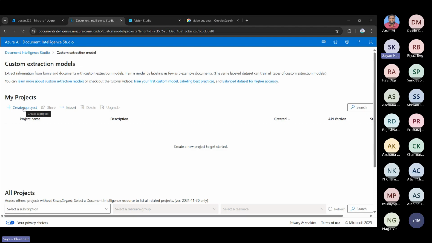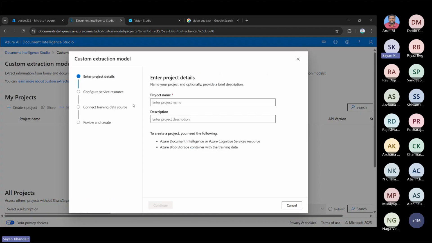Here you will have to create a project first of all. You will have to connect the training data source. So whatever sample documents you have, you will have to upload them maybe to a storage account or somewhere like that. After that, you will have to connect that storage account to the project you are creating.